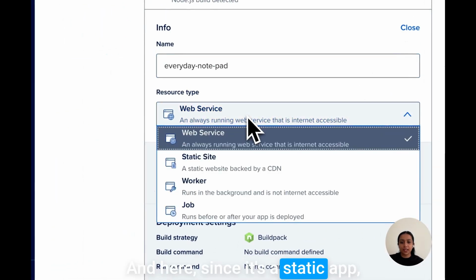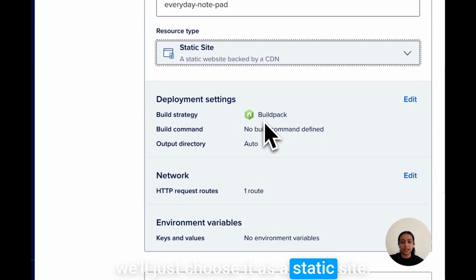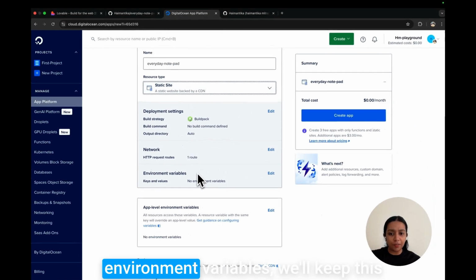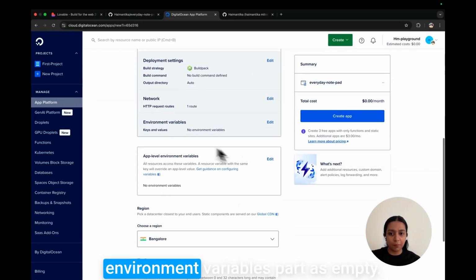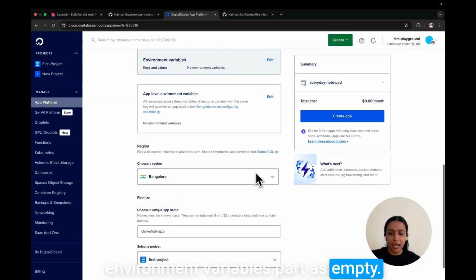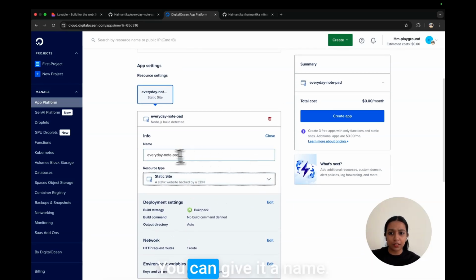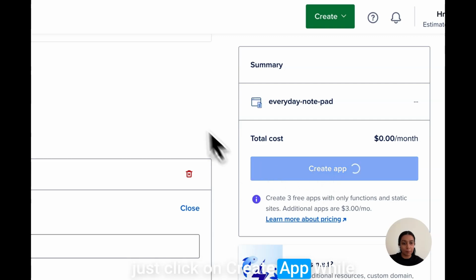And here, since it's a static app, we'll just choose it as a static site. Since we do not have any environment variables, we'll keep this environment variables part empty. And that should be it. You can give it a name. I'm fine with this name and I'll just click on create app.